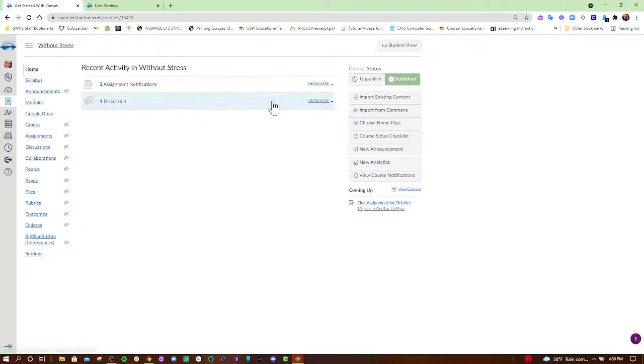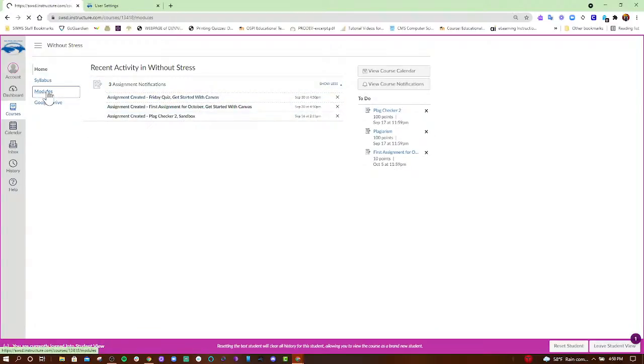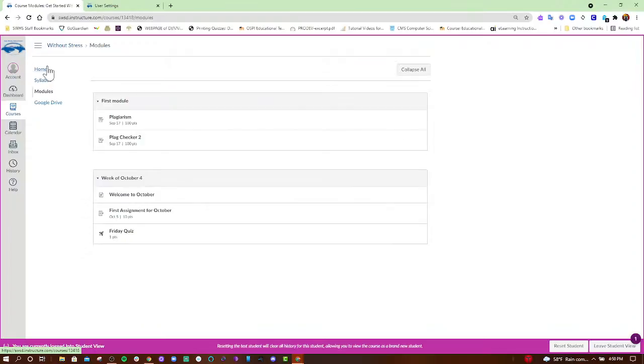If I want to know what it looks like to a student, I can go to Student View right here. Click here. Let's see what it looks like. All right, three assignment notifications. We'll go to Modules and see the navigation here. The students don't even see that other navigation. It keeps it nice and clean. And there's the module for October 4th. All of that right there. So that's how it looks from a student's point of view.